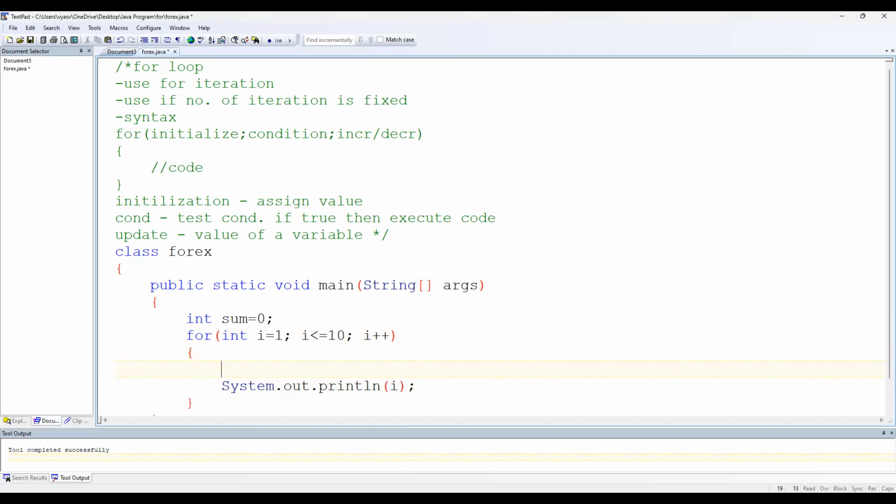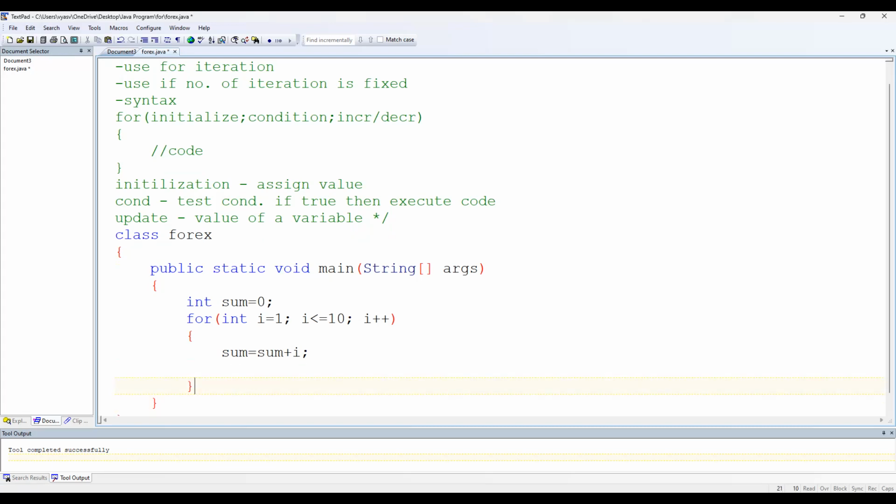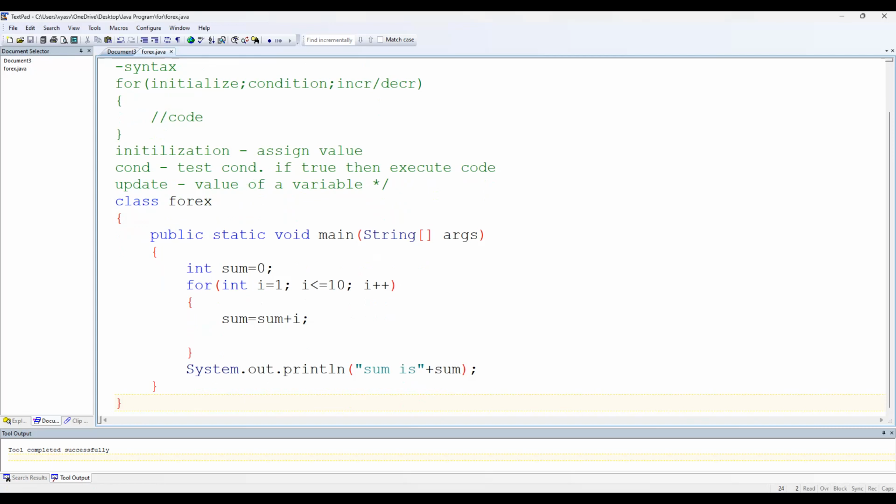Here inside the for loop, if the condition is true, what we are going to do is sum equal to sum plus I. And this System.out.println we are going to write outside the for loop. Okay, so we just want to print the final result. So let's print "sum is" sum.